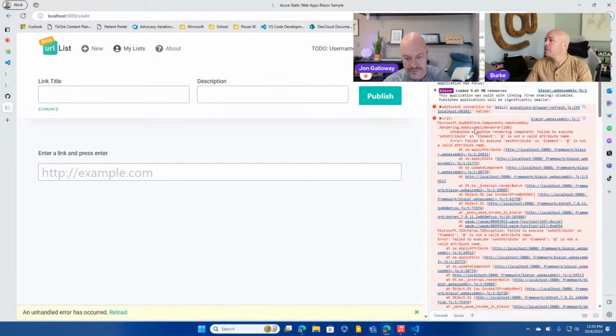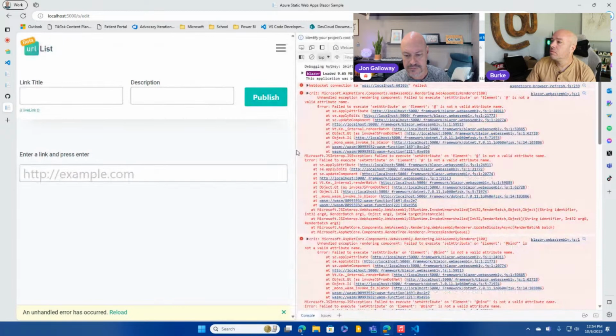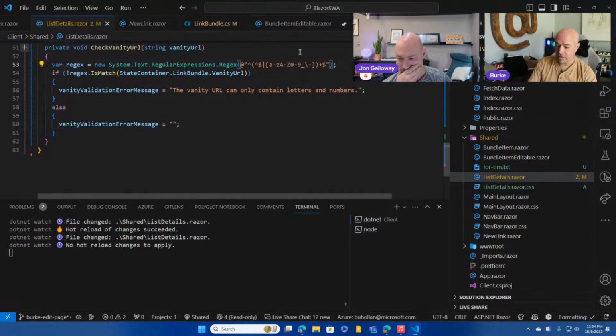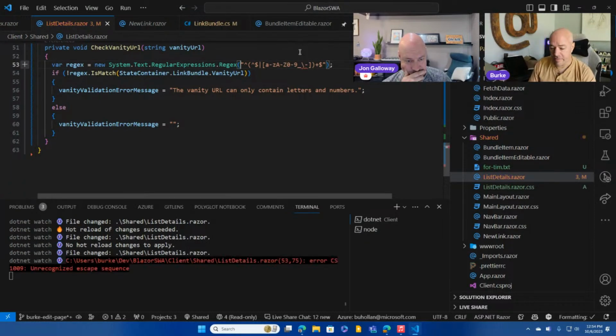Explosions. Element at is not a valid attribute name. Element at. What's happening? Oh. What did I do? It doesn't like this? No, we gotta have that.